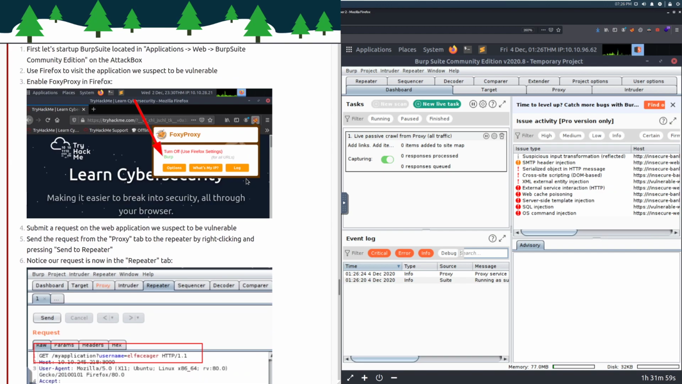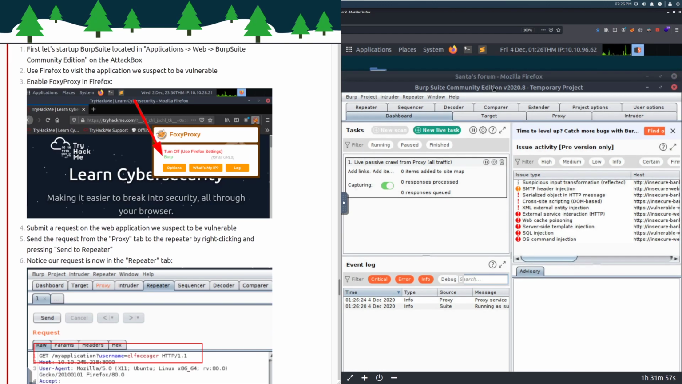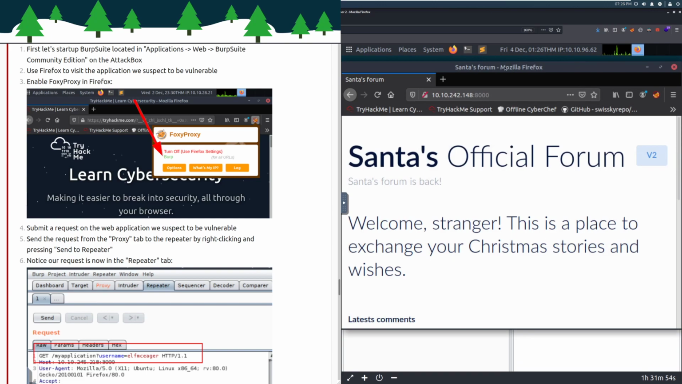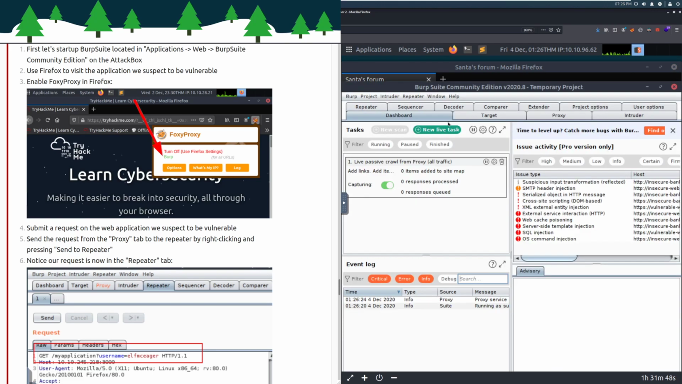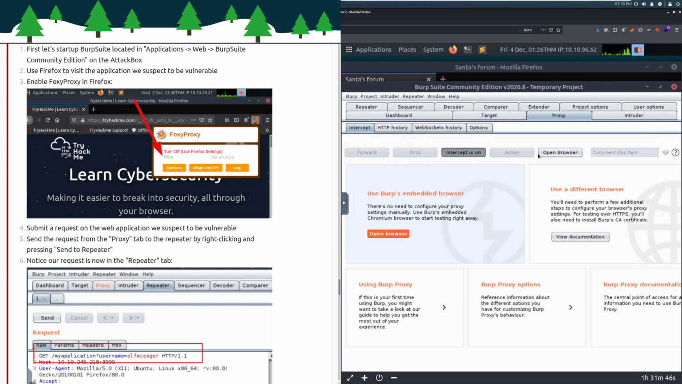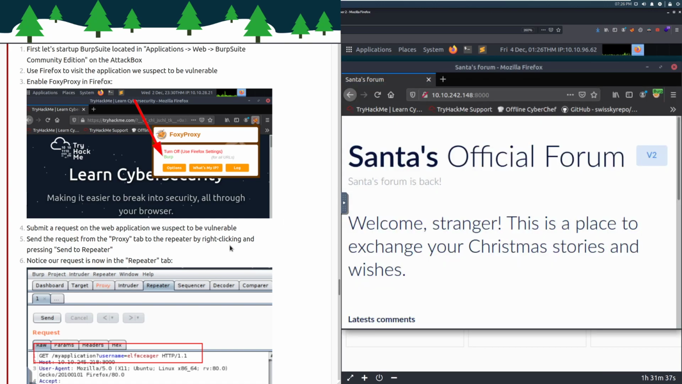Use Firefox to visit the application that we suspect to be vulnerable, and we'll move that. And we can see that we've got this here. We're going to turn on our proxy, and I'm actually going to take off my intercept here. This doesn't mean that the traffic isn't going through here. It just means it's not going to ask me every single time. So we're enabling our proxy in Firefox, which is done there.